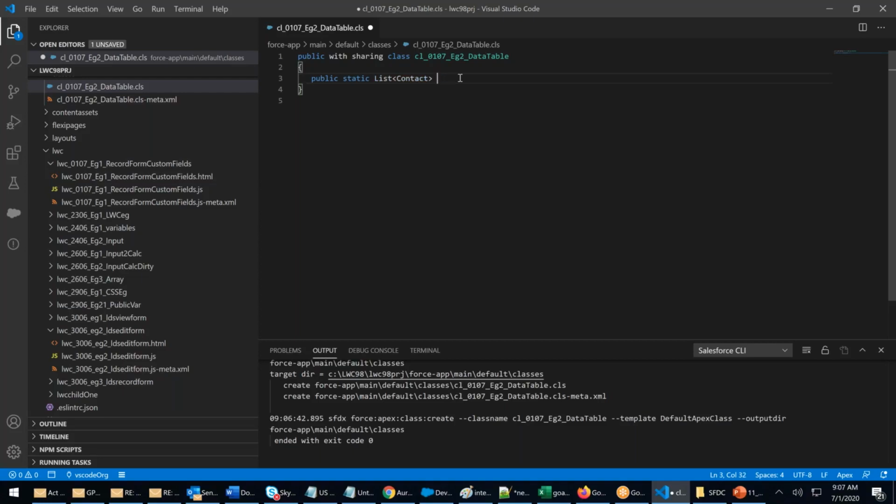I will say getContact. This is my method name. getContactList is my method name. My method starts, my method ends. This is a list method. You know that the method has to be what? It has to be AuraEnabled.